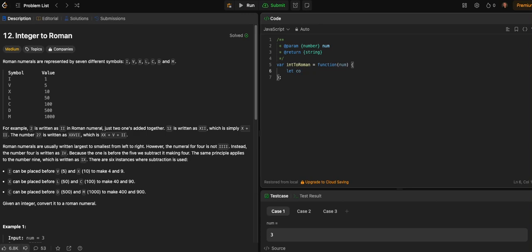Let conversion map equal a new Map. Now, with the Map object in JavaScript, you don't want to add yours like this. That's not how it works. We actually are going to be putting in an array of arrays. So for example, our first one will be 1000, and that will have a value of M. Our next one will be not 500, it will be 900. So we have 900, and that will have a value of CM.